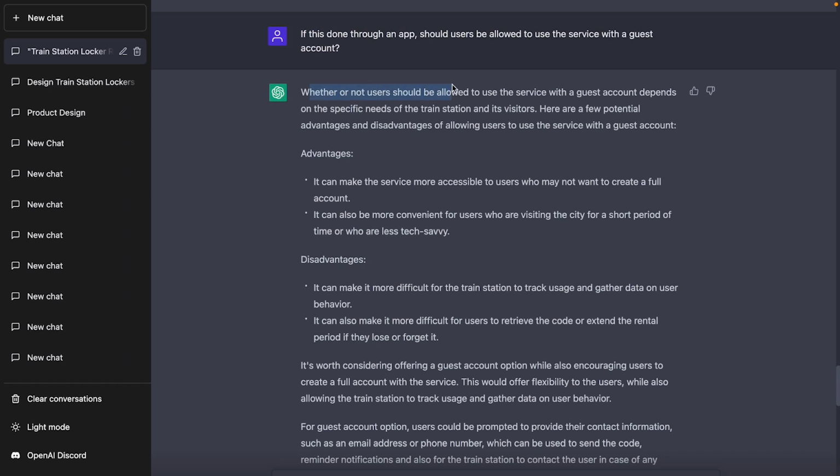Now, whether the users should use a guest account or not depends on the specific needs of the train station as visitors. It's very obvious that, depending on the type of users that come over there and what their mentality is and stuff like that, right? So what are the advantages of a guest account? It can make the service more accessible to users who may not want to create a full account. Makes a lot of sense.